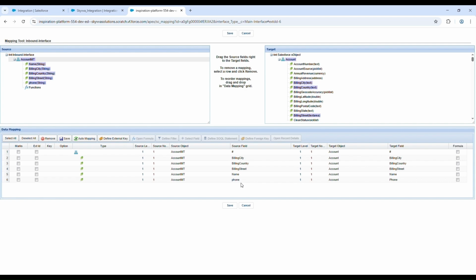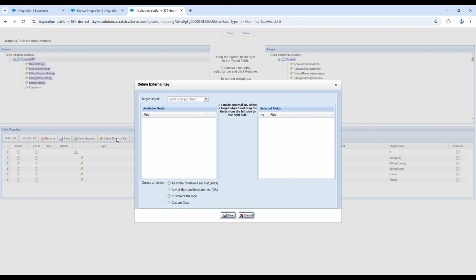Define external key. Clicking on the Define External Key button allows you to specify a unique identifier for matching incoming data to existing records in Salesforce. Select the appropriate target object, and the system will display all available fields. From there, choose the field you want to set as the external key, typically a unique field like name or external ID. Condition: all conditions met.